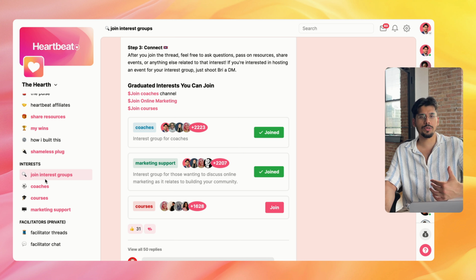You'll notice we actually do this in our own customer community, the Hearth, where we have interest groups that you can join when you first jump into the community, as well as a channel over here on the left called Join Interest Groups, where you can see these little embeddable group join buttons, and you can click join, leave the groups as needed. We've got one for coaches, one for marketing support, and one for course communities.